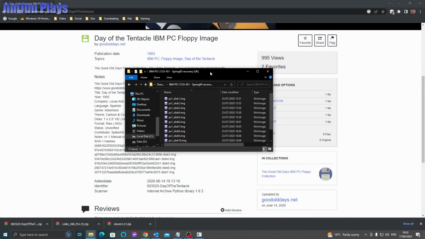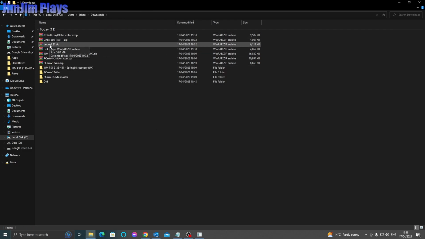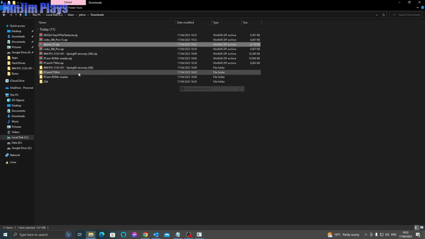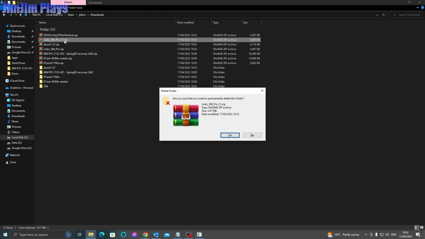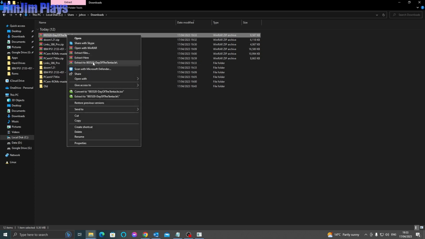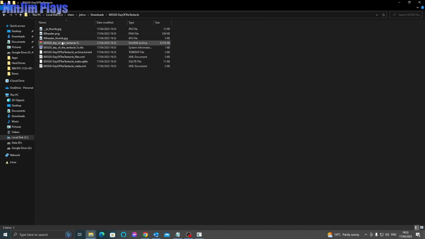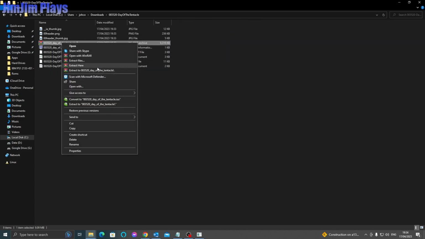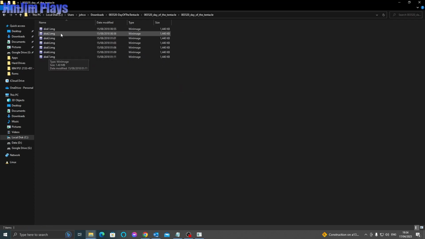Let's just extract them. So we'll extract Doom first. Then Lynx. Oh, I think I downloaded that twice. Lynx, extract, and Day of the Tentacle, extract. I think Day of the Tentacle was in another file, so let's extract that with 7-zip, and there's our disk images for Day of the Tentacle.